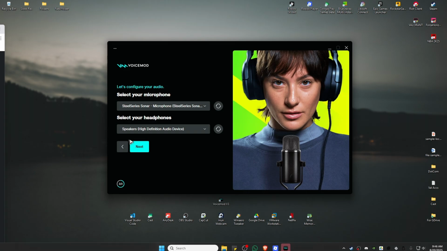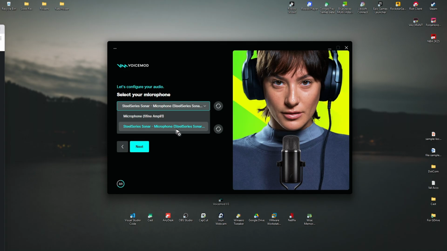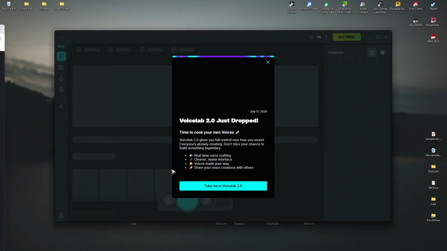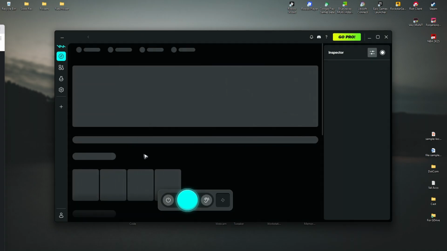Now in here, just click on next. Now select your microphone. Make sure to select the correct microphone. Just click on the drop down and choose your available or working microphone. Now select your headphones if you want to, and just hit next and start using Voicemod. Just close this pop-up.